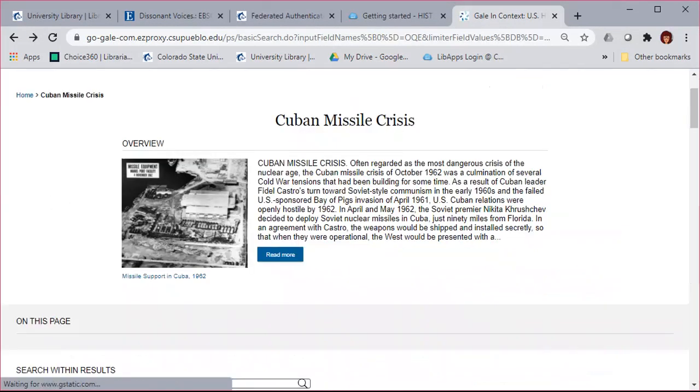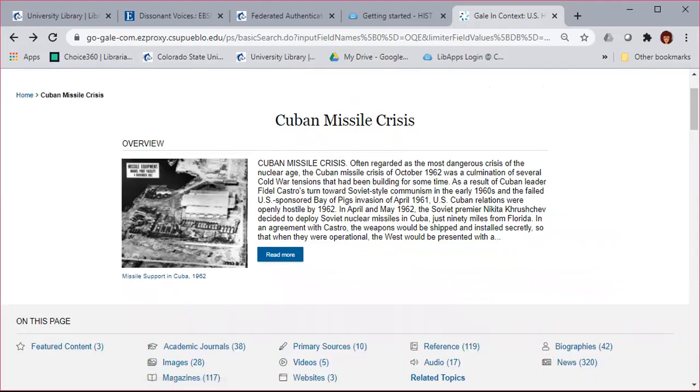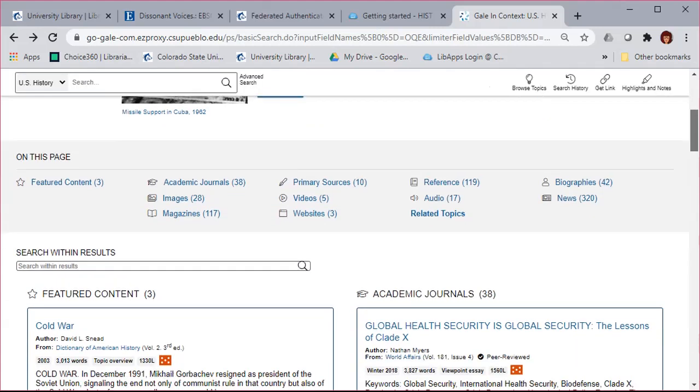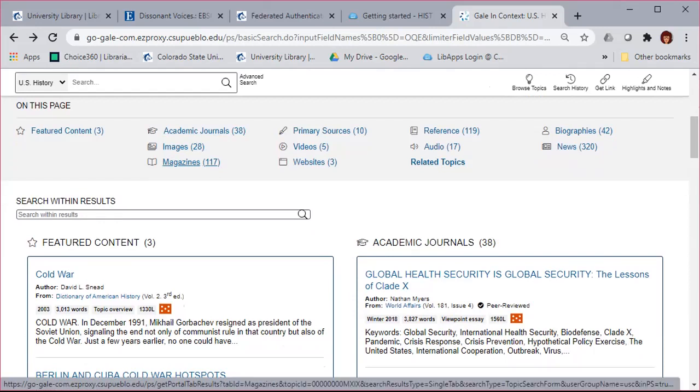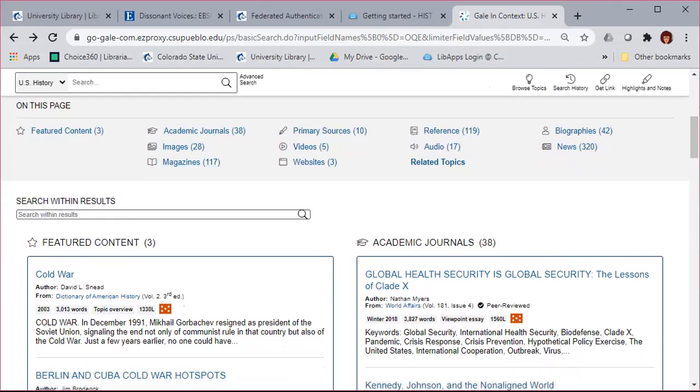In addition to helping you get an overview, the in-context databases also give you a wide variety of sources. So not just academic journal articles, but images, magazines that are going to be written with a more popular audience in mind, as well as audio, videos and biographies.